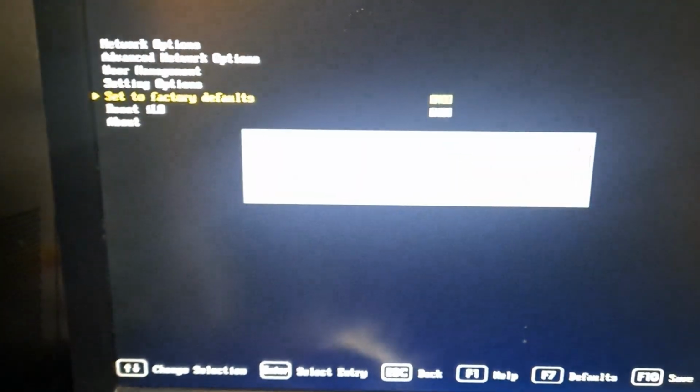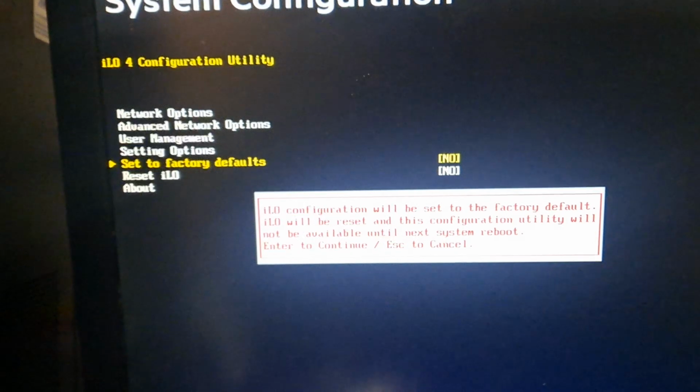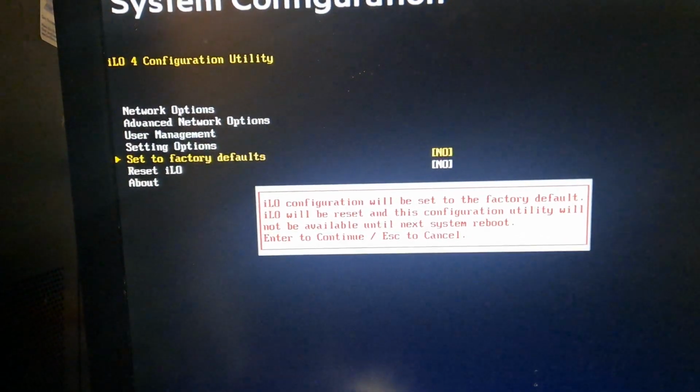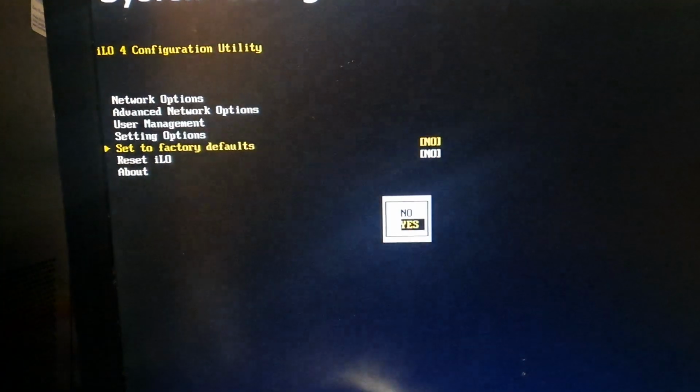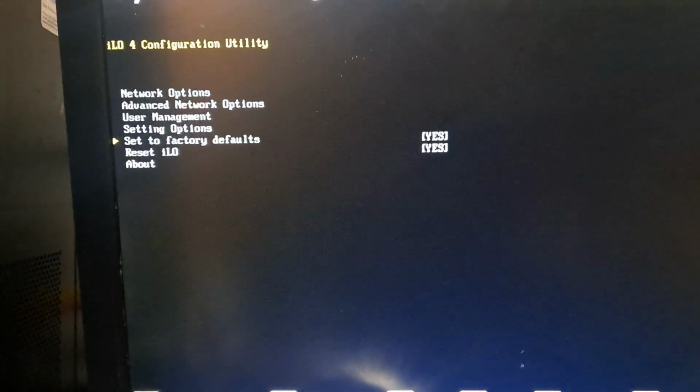It's going to give you the dialog, yes or no. We're going to say yes to that. iLO configuration will be set to default. This will reset. The configuration will not be available until next system reboot. We're going to go ahead and press Enter to continue and yes. And then we're going to go ahead and reboot the computer.